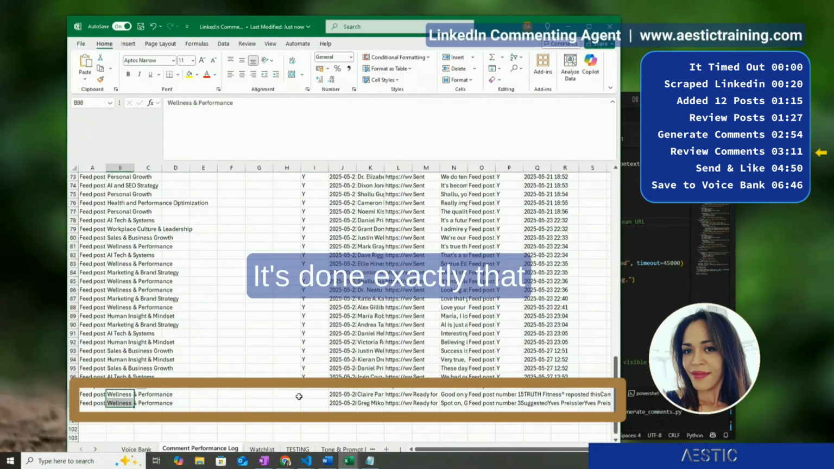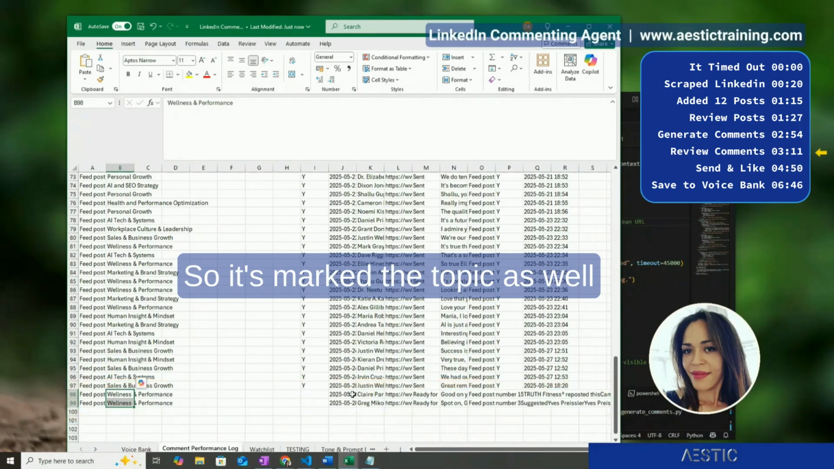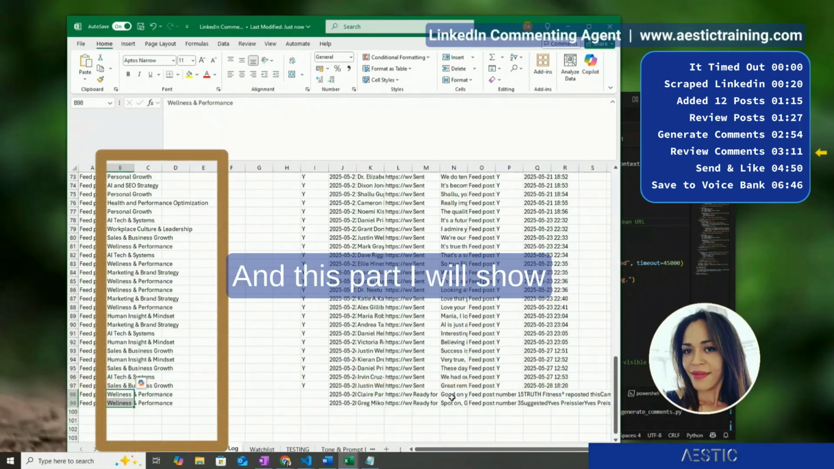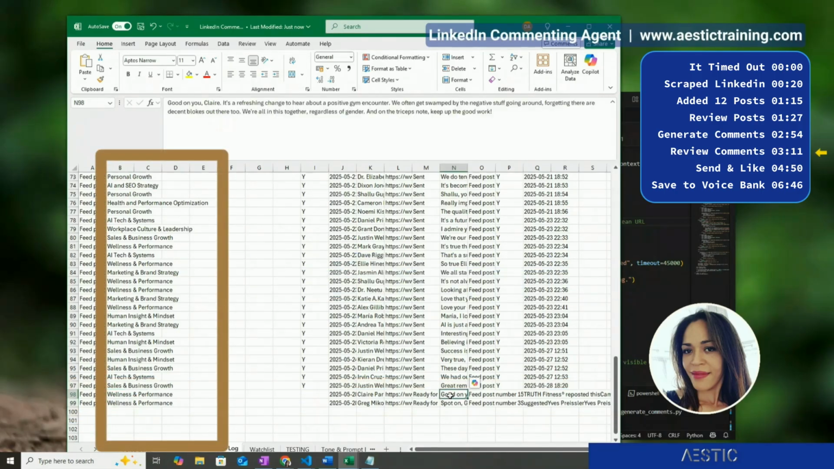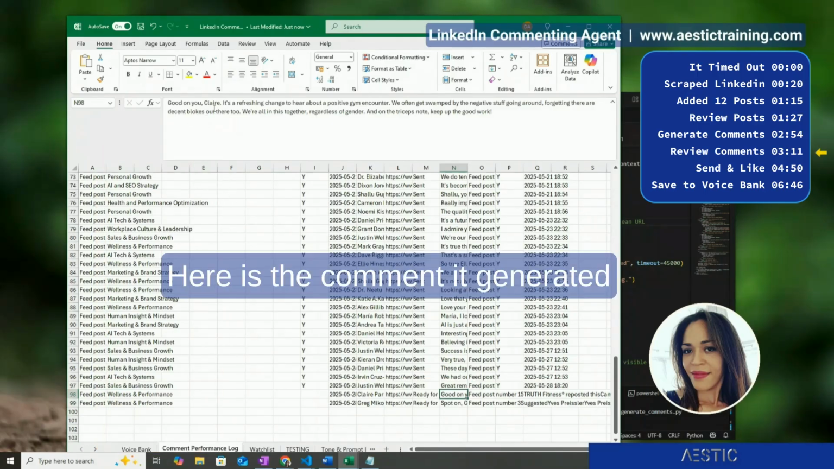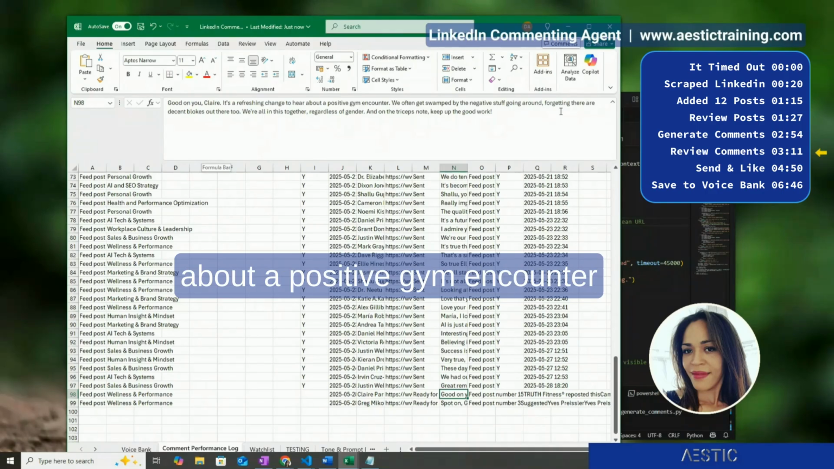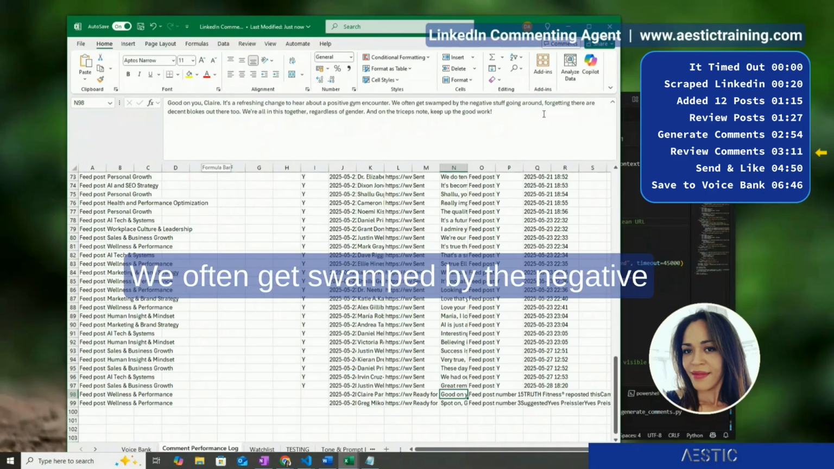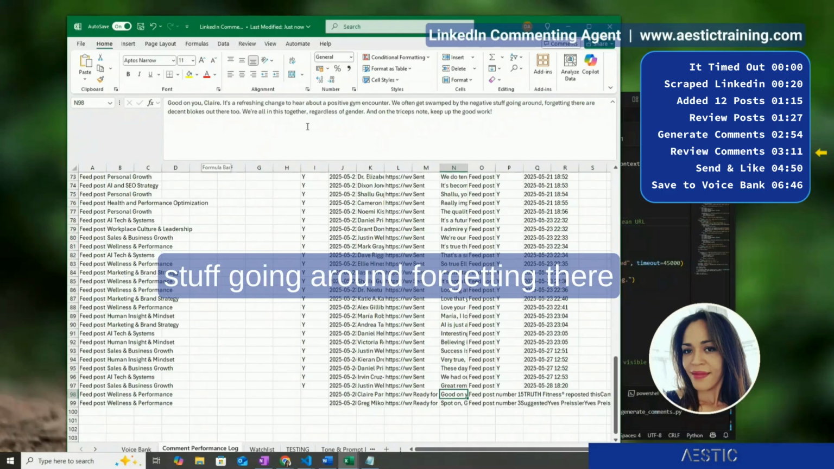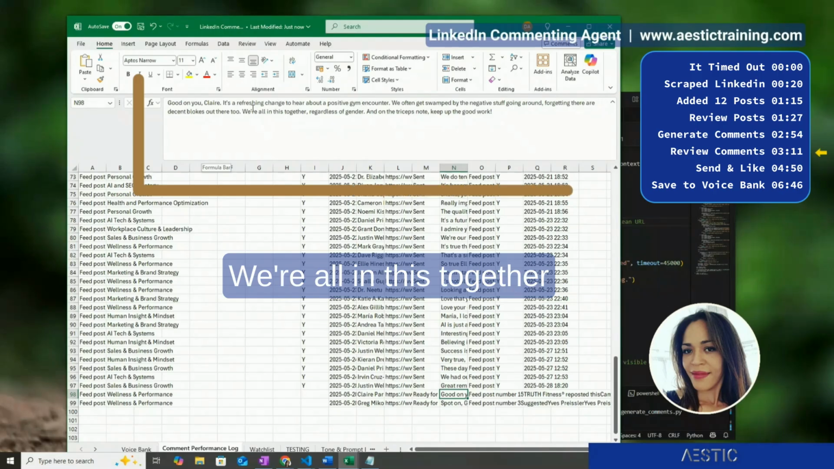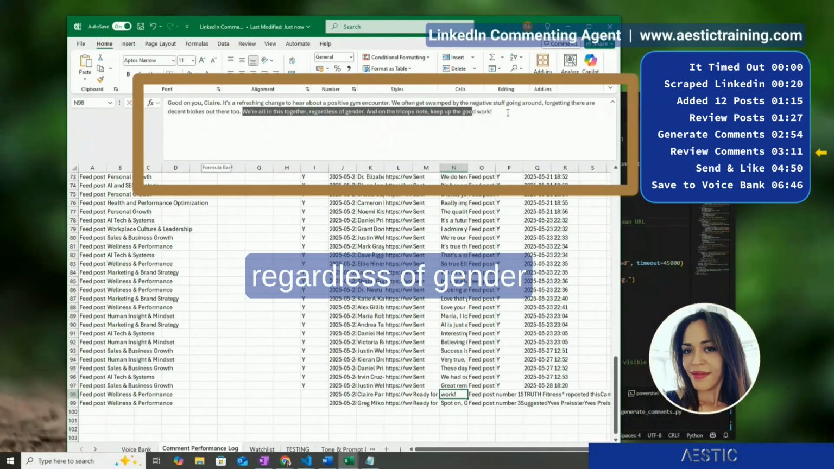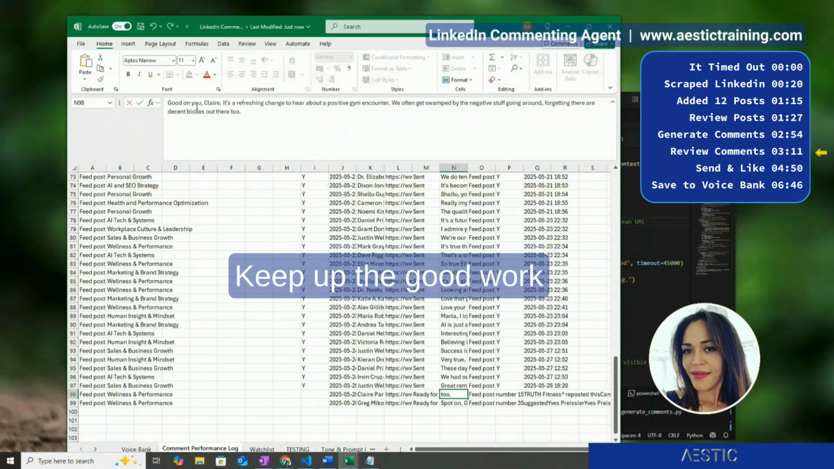There you go, it's done exactly that. So it's marked the topic as well, and this part I will show you that in a minute. Here is the comment it generated. So it said, "Good on you, Claire. It's a refreshing change to hear about a positive gym encounter. We often get swamped by the negative stuff going around. Forgetting there are decent blokes out there too. We're all in this together, regardless of gender. Keep up the good work."